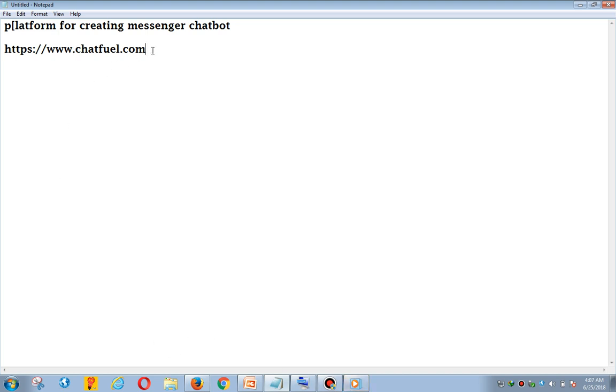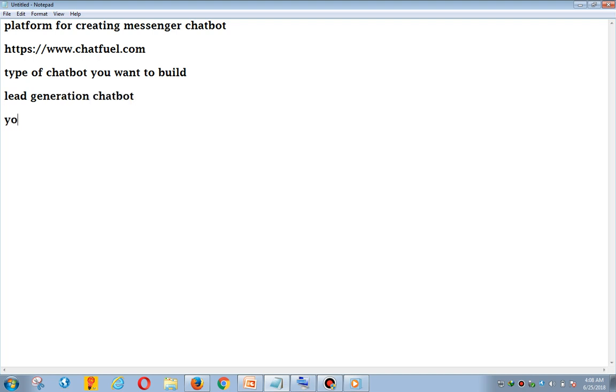But before you step onto this platform, there are some things you should know. And what are the things? You need to know the type of chatbot you want to build and what the chatbot will be working for. You might want to build a lead generation chatbot, or you might want to use your chatbot for selling your e-commerce products. Whichever one you want to use it for, you need to really know it before going to Chatfuel, so that you won't go and waste your time over there.